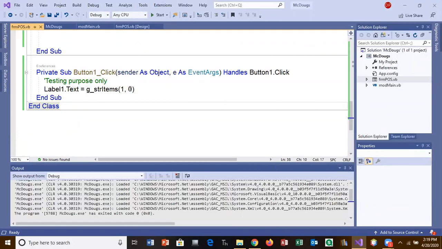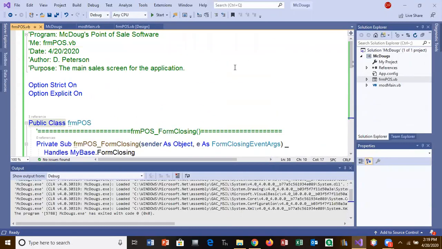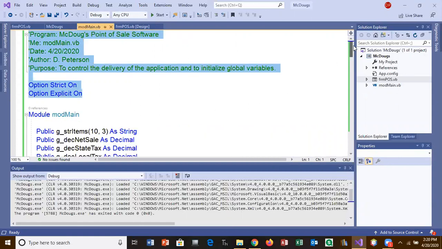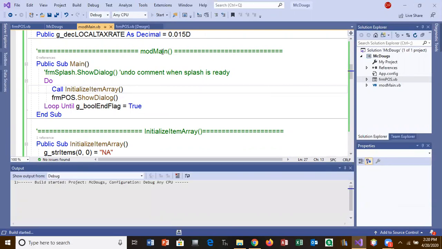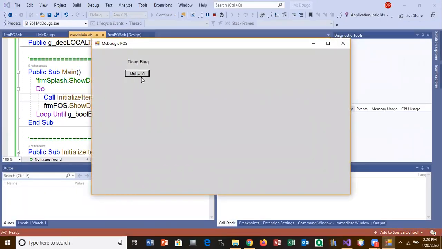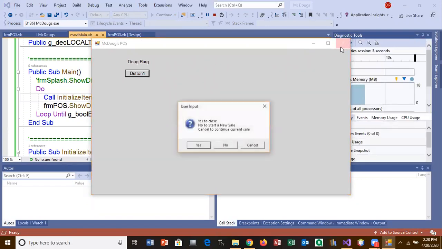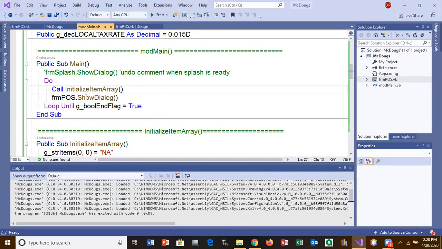G underscore string items 1, 0. It's public. Global. Oh, I know why. We didn't initialize the array. Yeah, uncheck that. There we go. So make sure you undo the comment. I had to comment it out, and then it should work.